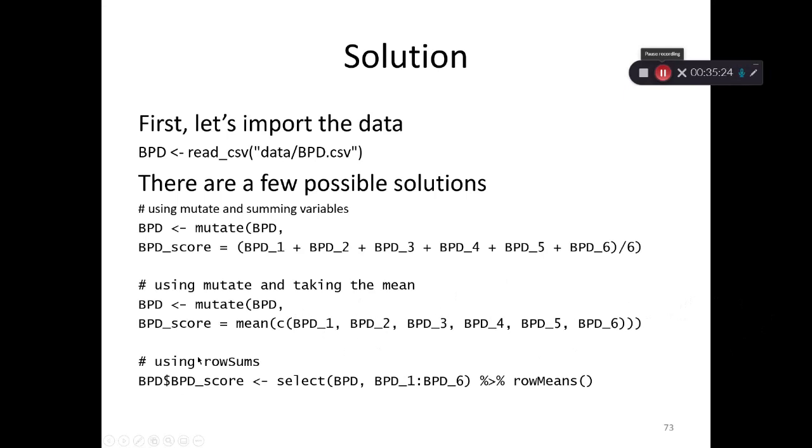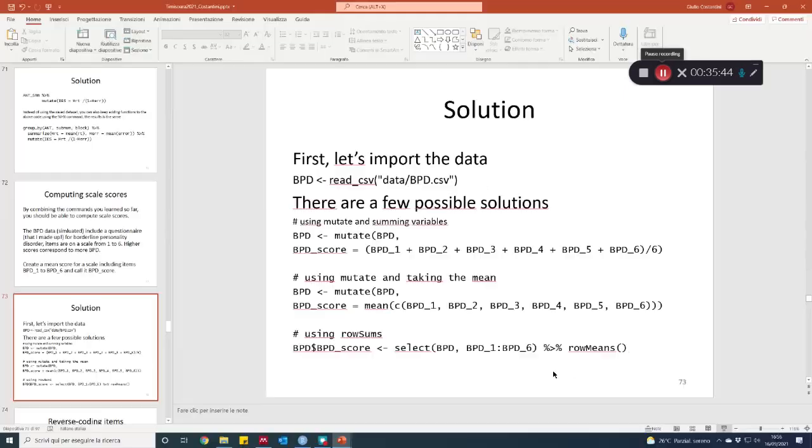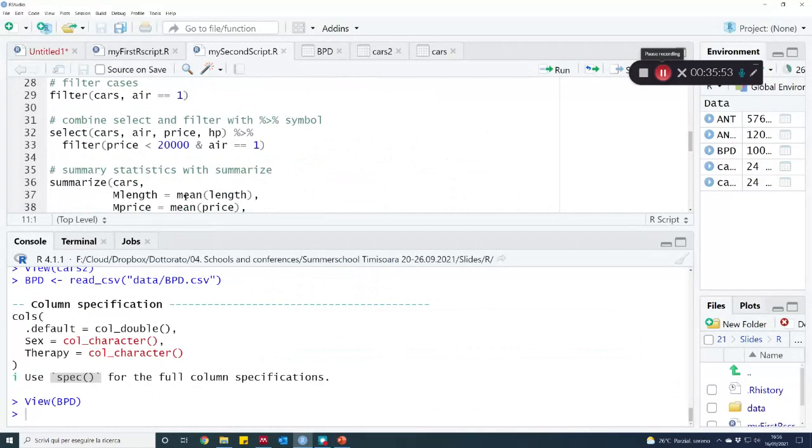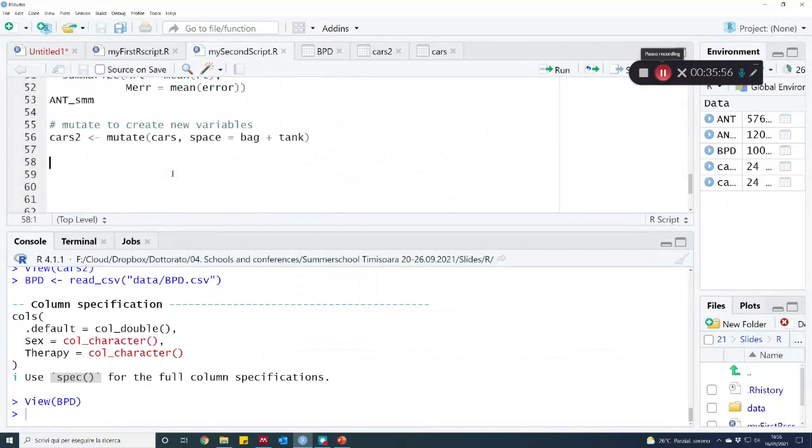Another way is this. You can use row means. This is the way I typically use. Using rowMeans, you create a new variable, BPD$, so with the dollar symbol you create a new variable in dataset BPD. You select the variables of interest, so the variables between BPD1 and BPD6, and you give this as the input to rowMeans. This is actually the method I use often, but this is also quite valid, so let's use this one. So create a mean score, like a scale score for BPD.